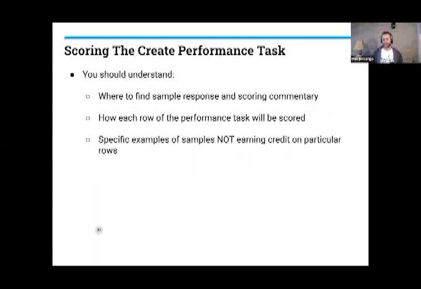All right, so to debrief and summarize, okay, what did we cover? All right, you should understand where to find sample responses and scoring commentary. So remember, the links at the beginning of the video or also in this description are where you would find sample responses and the entire scoring commentary. We only went through kind of a small portion of it. All right, then we discussed how each row of the performance task will be scored, right, according to the scoring guidelines, right? And then we gave specific examples of samples not earning credit on particular rows so that you make sure that you realize some pitfalls that past students have had earning particular rows of the performance task.